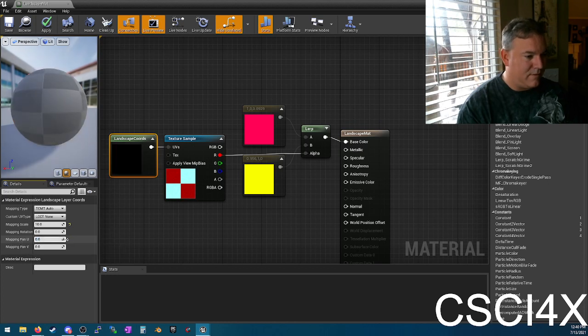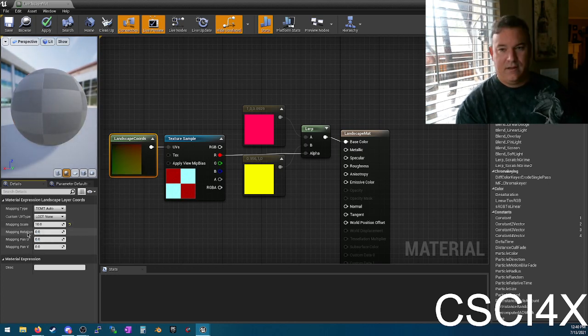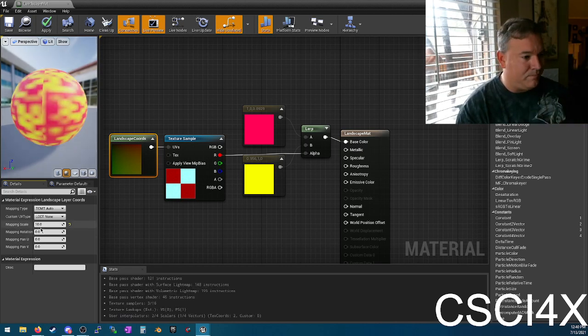Yeah, don't care about that. So you can rotate it and you can slide the texture around on the landscape as well.